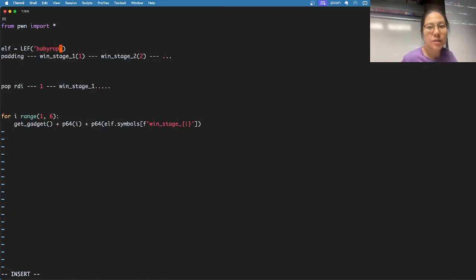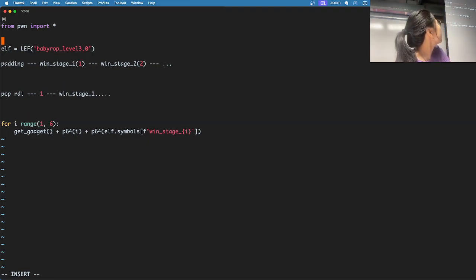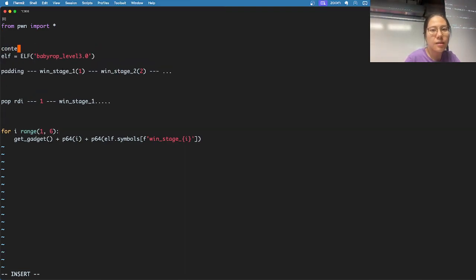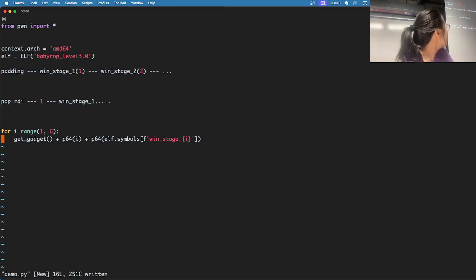So that means that if I already have my ELF open, baby ROP level 3, then I can use elf.symbols to get the address of the specific symbol. And then now I'm just using a format string to specify whether it's win stage 1, 2, or 3, depending on the value of the argument i. And I want to set the context, so this is 64-bit.